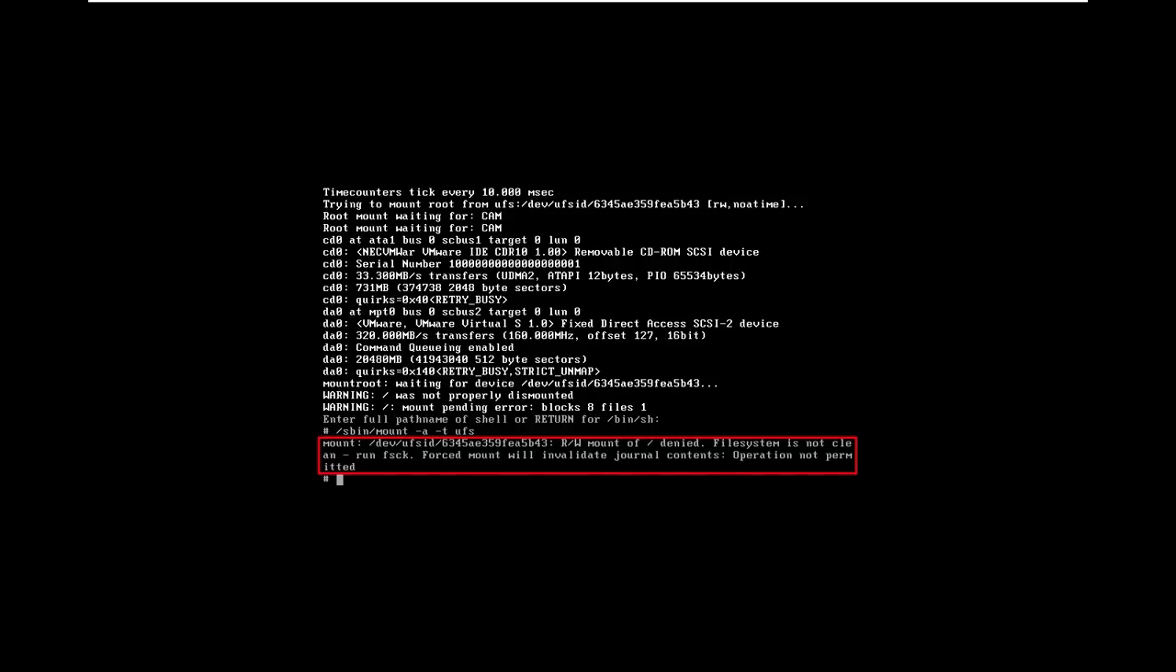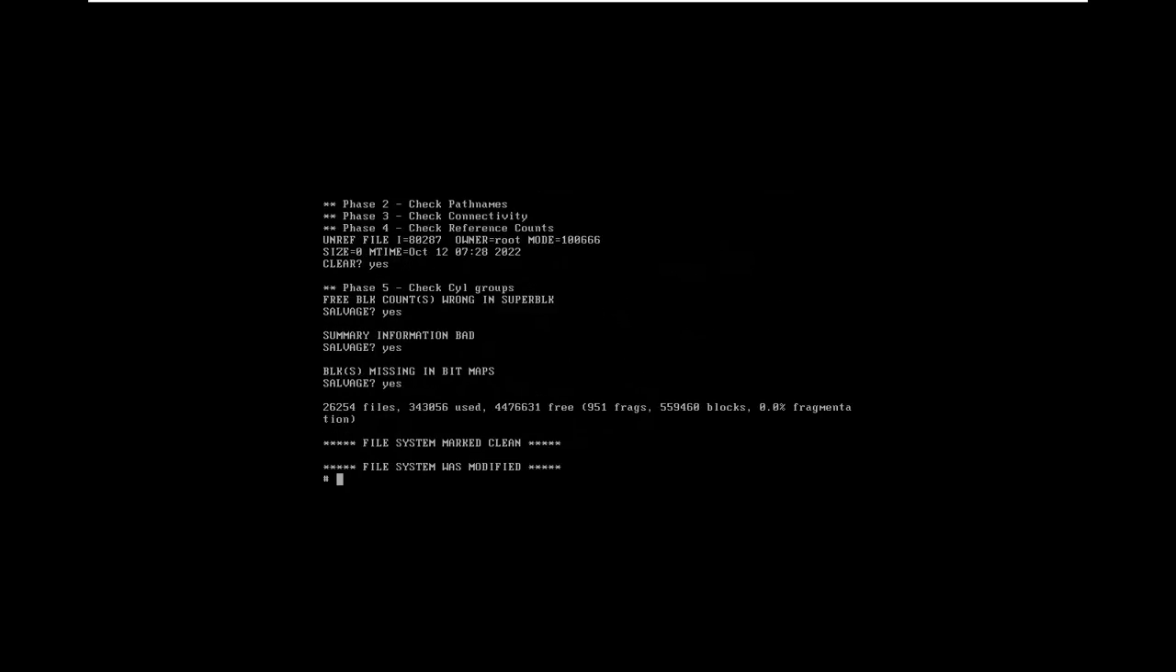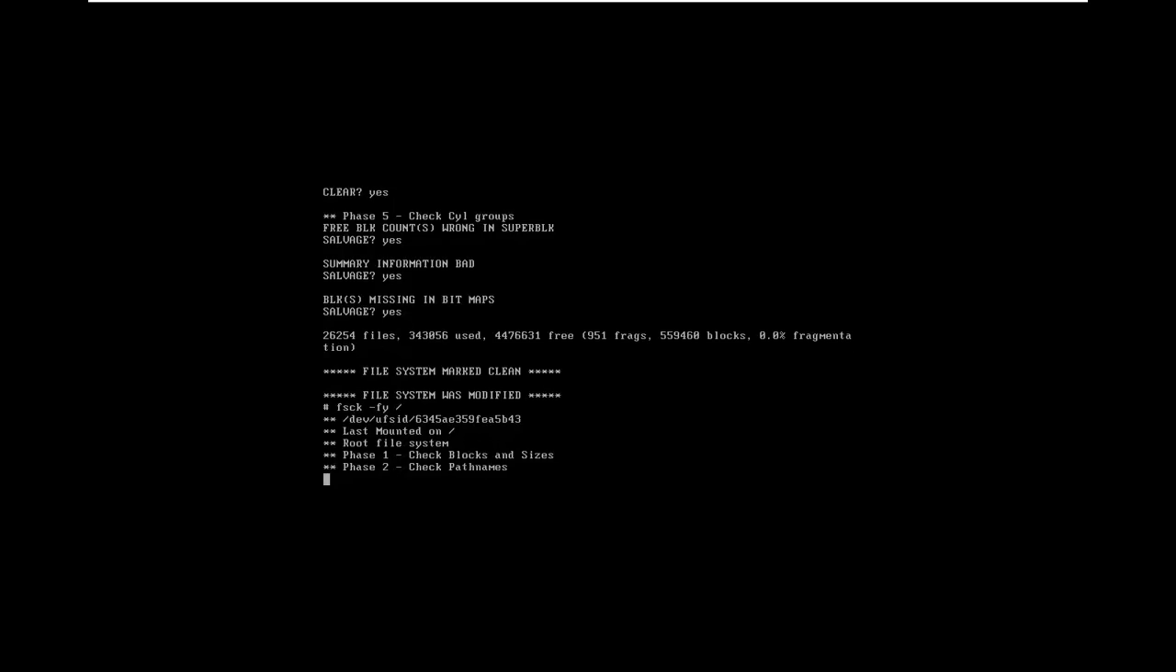Just issue the command fsck -fy and hit enter. And this is the self-healing procedure in the file system. You have to execute this command twice to see the file system is clean.